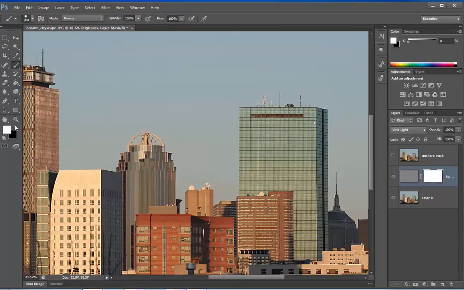Take the brush and paint black the areas we do not want to take the effect. Like so. This building was looking a bit brighter, so we will paint it black so that it does not take the effect of High Pass.